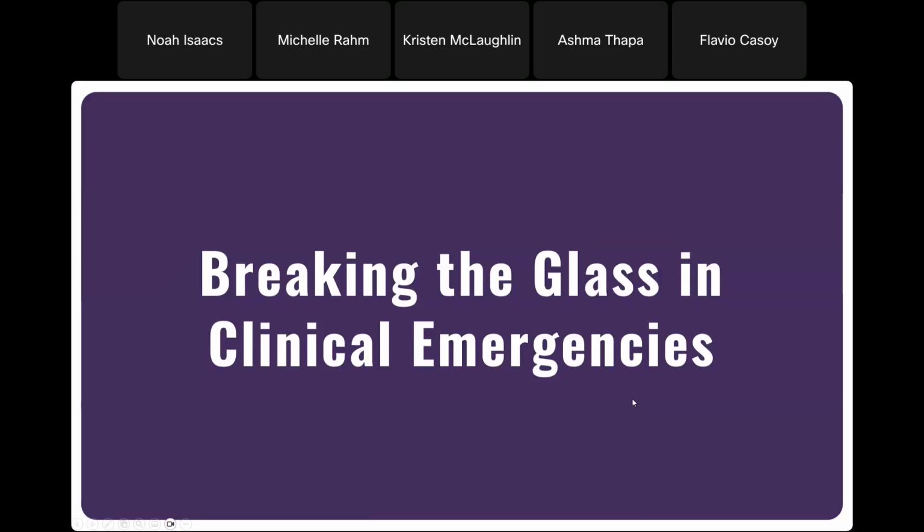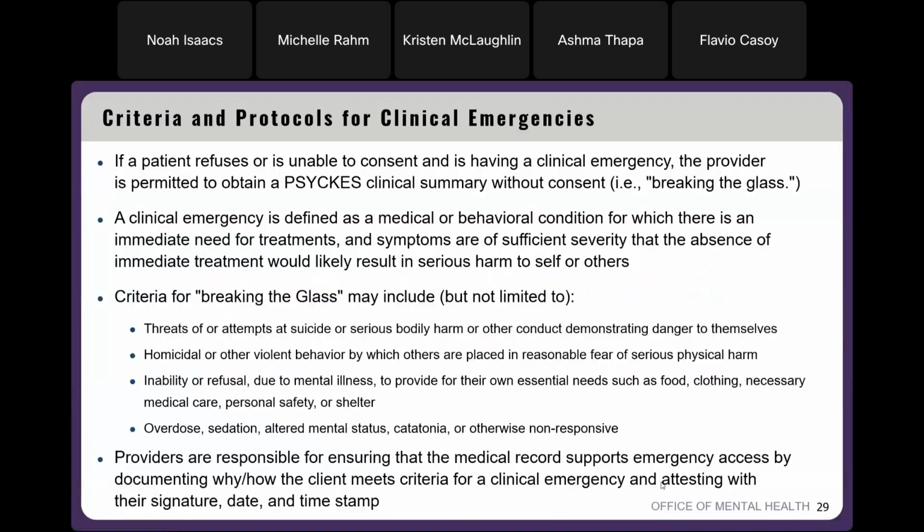I do want to just make a couple notes about breaking the glass in clinical emergencies, because if a patient does refuse or is unable to sign a consent and they are having a clinical emergency, the providers are permitted to obtain PSYCKES data without consent via the breaking of the glass scenario. So the clinical emergency is defined as a medical or behavioral condition of which there is an immediate need for treatment and symptoms are sufficient in severity that the absence of immediate treatment would likely result in serious harm to self or others. So below are some of the different criteria for breaking the glass.